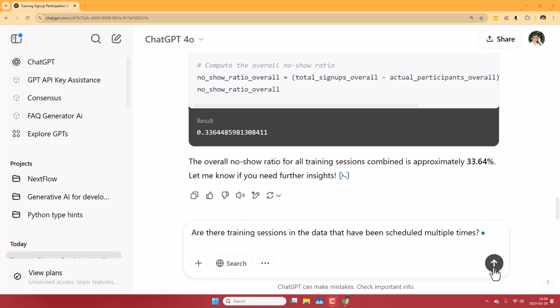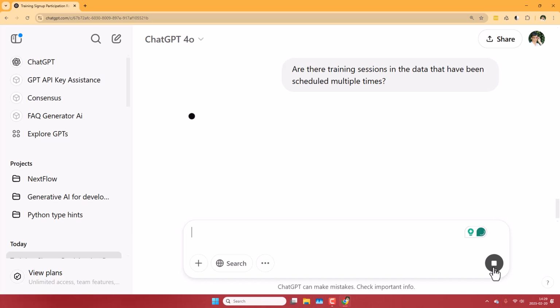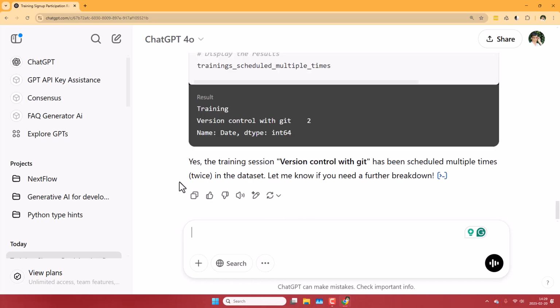Another question that might be of interest is, are there any trainings that have been scheduled multiple times? So that would mean that a training with the same name occurs on multiple dates. So let's see what ChatGPT makes of this. Okay, indeed, the training session version control with Git has been scheduled twice in this period. So it occurs twice in this dataset.